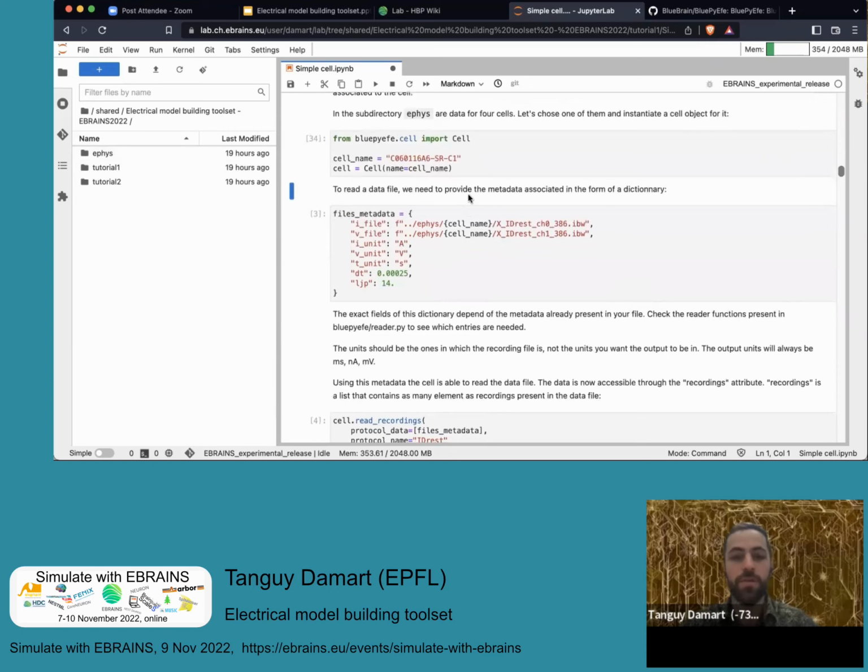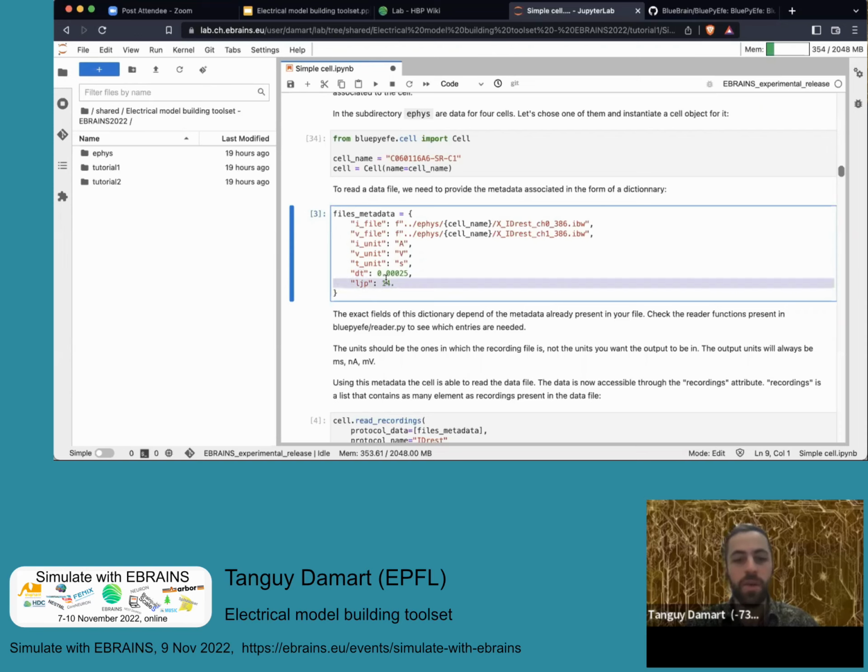This is done by just passing the name we want to give to the cell constructor. And then to read a data file that matches this cell, we simply need to provide the metadata associated to the file in the form of a dictionary. So here, for this specific IBW format, we need to provide the file for the current, the file for the voltage, and then the units for these two files. Here I'm also passing the sampling rate, although you could read it from the header of the file. And this is something I will talk about later.